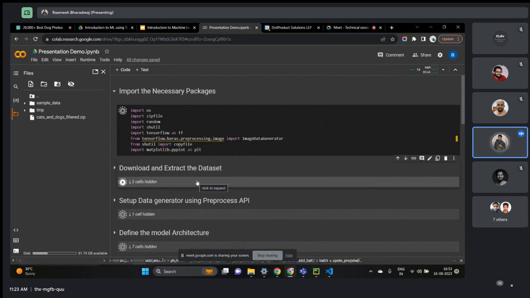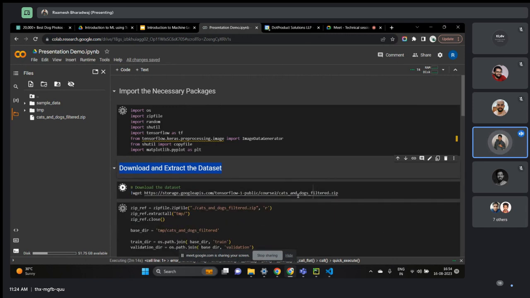Here I'm importing the necessary packages. I'm downloading and extracting the dataset. The dataset that I am using here is a filtered, smaller version of the cats and dogs dataset that is available on Kaggle.